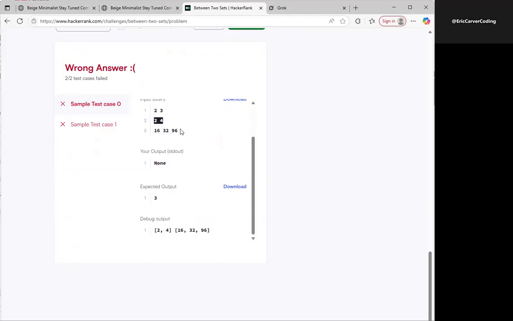So when we look at this, the numbers in between the sets, I think that confuses a lot of people. The numbers between the sets are in a range, and that range goes from the greatest number of A through the smallest number in B. So in this example, test case 0, the numbers in between the sets would run from 4 through 16, 4 being the biggest in A, 16 being the smallest value in B.